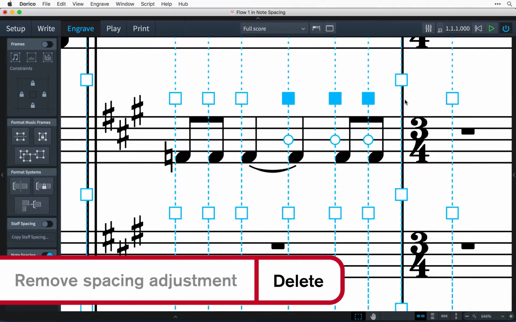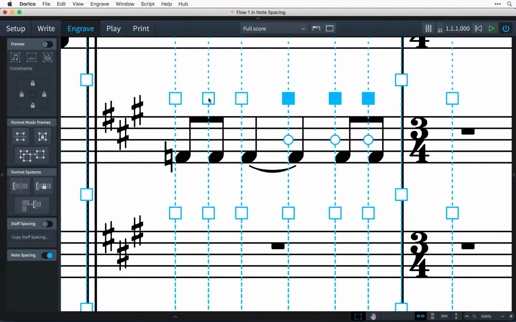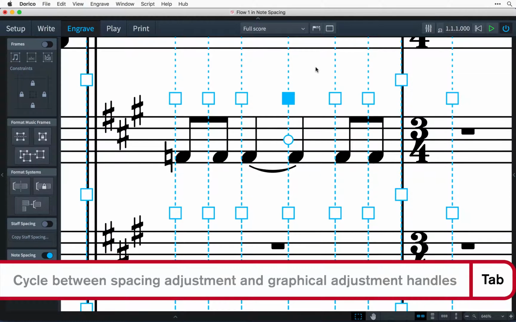To make a graphical adjustment, first select the square handle above the staff. Then select the circular handle that appears on the middle staff line and use the same key command of Alt plus left and right arrows. Again, adding Control or Command on Mac lets you make larger adjustments. You can switch between selecting related square and circular handles by hitting Tab.